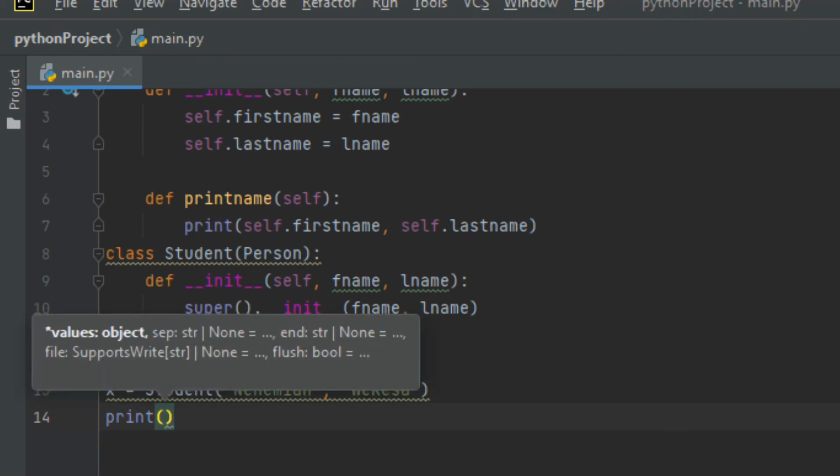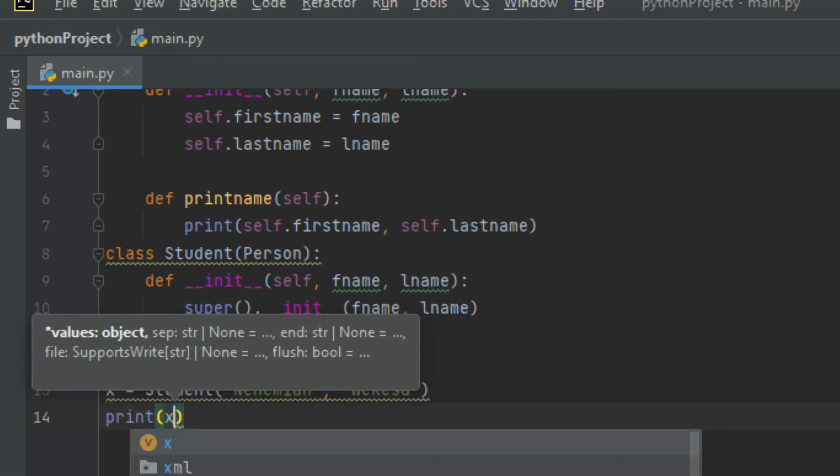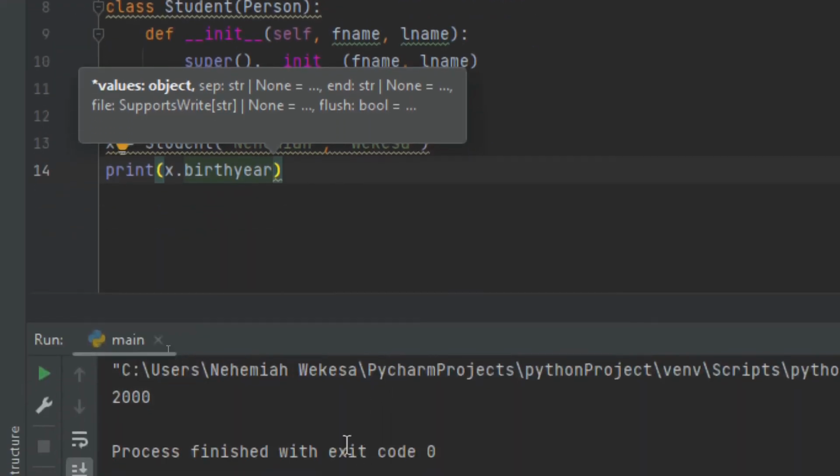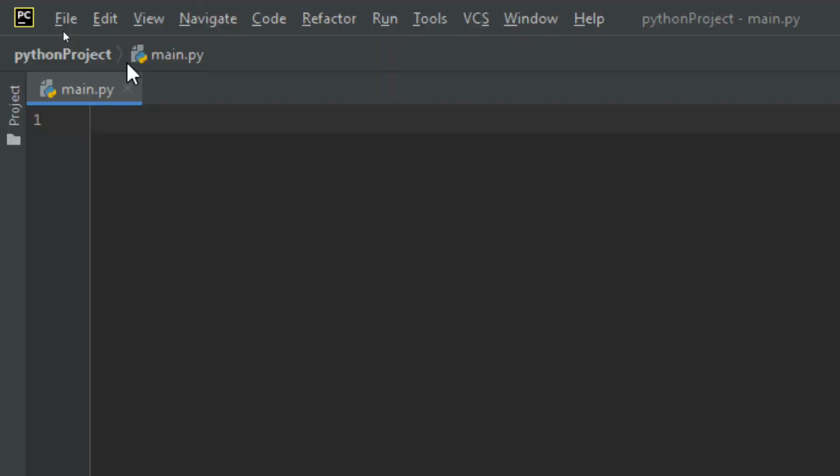And then basically I said that I want us to add this other property, which is the birth year. So let me say x dot birth year, right? And then I click shift plus F10, and you can see that the birth year is 2000. So guys, basically this is how to add the properties.